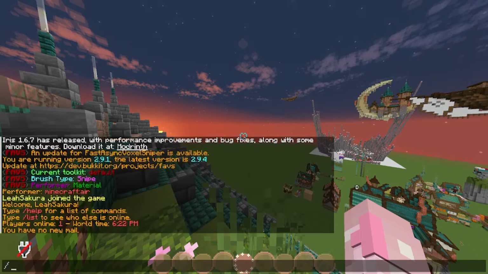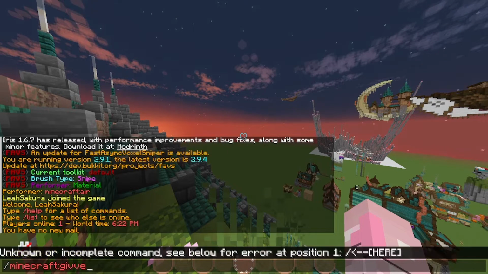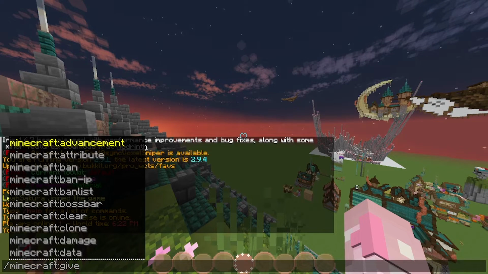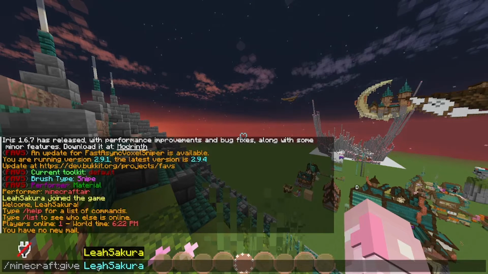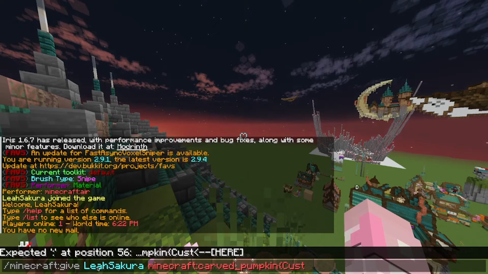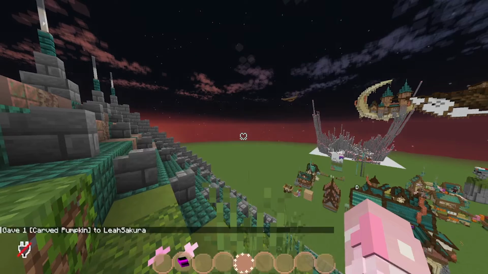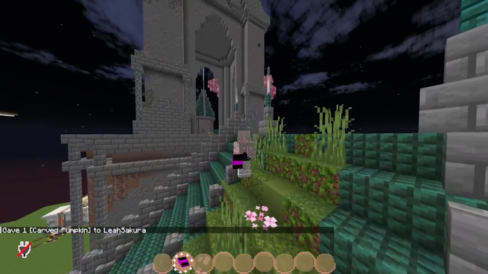Now, let's go ahead and type /Minecraft. I have to type Minecraft because I have a plugin enabled, but you shouldn't have to type in Minecraft. Let's type in /give your username, carved pumpkin, and then custom model data 1. Now it seems we have an error. Let's see why we have an error.